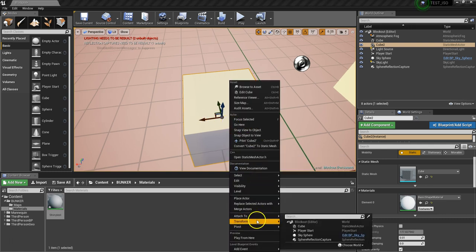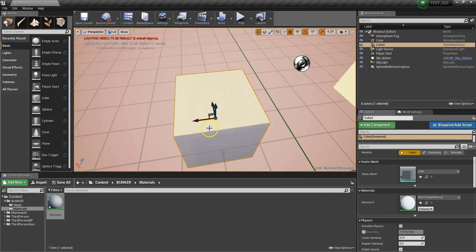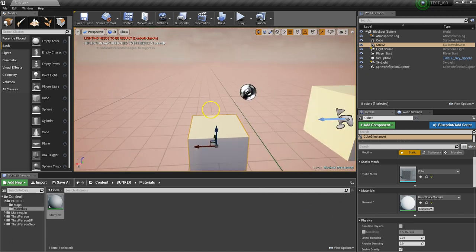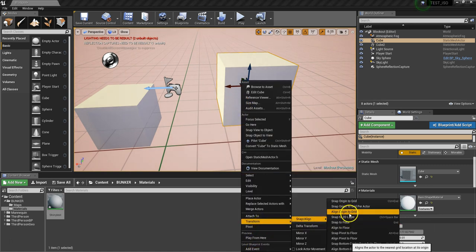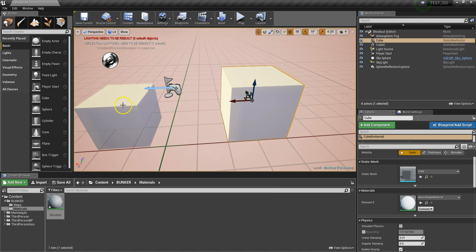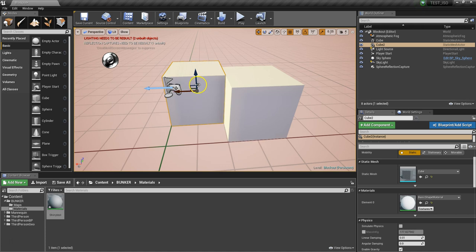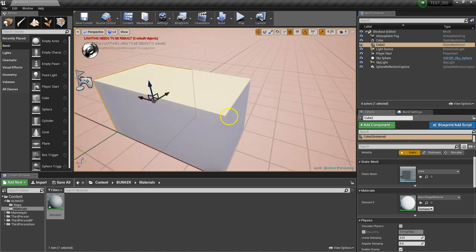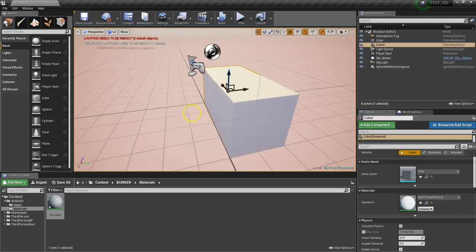What you should be able to do is, under transform, snap align, snap origin to, or align origin to grid, and then it'll snap it to the nearest grid space. I can do the same with this one. So right click and snap align and align origin to grid, and it'll snap to the nearest one. Now if we've got both of these objects, we should be able to snap them. So rather than having to delete everything, you can just do that, which is quite useful.